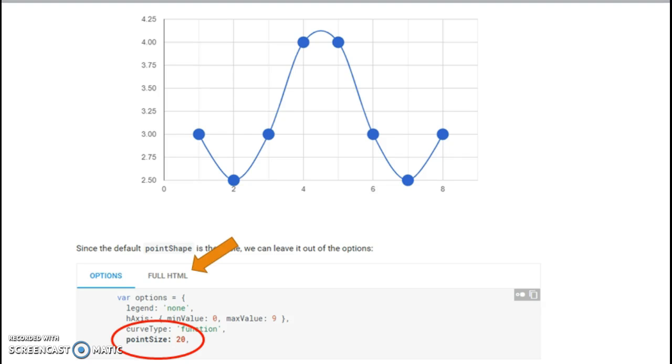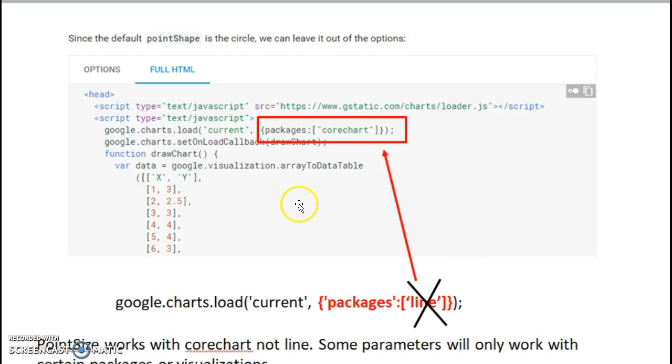So when you click on the full HTML, that's going to show you the package that you should use. Right here we used line, but we should just use where it says corechart, and just like the pie, you don't have the name. So far what we've seen in these examples is that for bar, you enter the name bar for some reason, and then for line and pie you don't. That's what Google shows you.